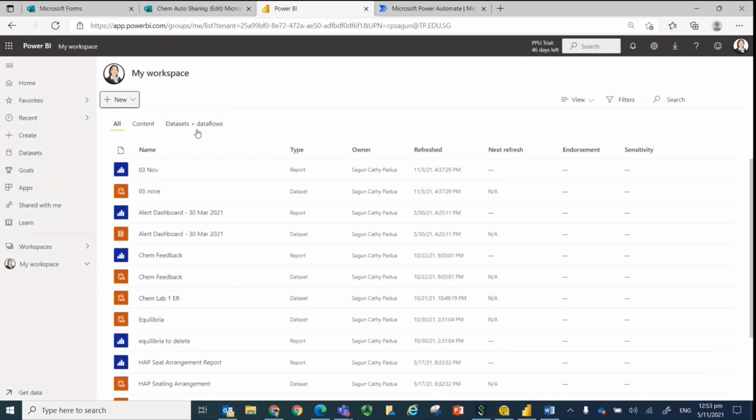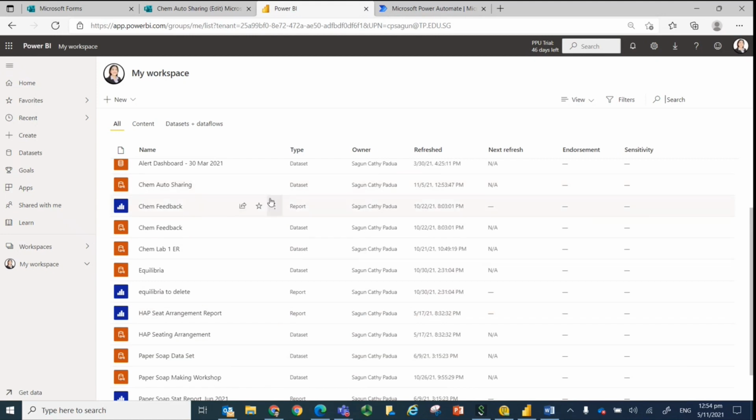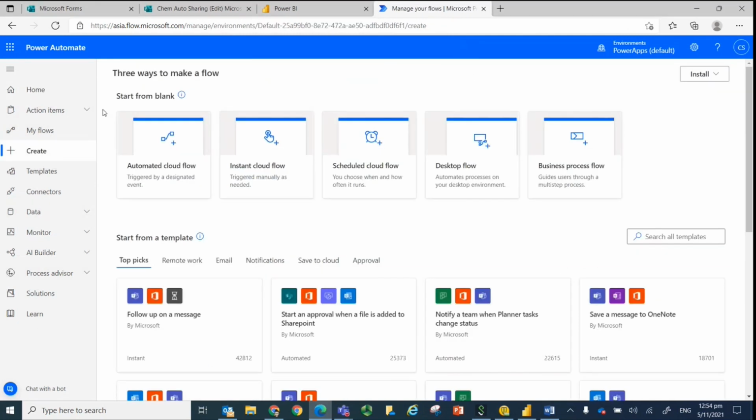Once you're done, I'll refresh this page. And now we already have, where did it go? Chem Auto Sharing for our dataset. Since we already have a dataset, what we need to do next is to automate. So if we want to automate, let's go to Power Automate. And up here, you'll see a few options. I'd like you to go to Create, and you'll see Automated cloud flow.